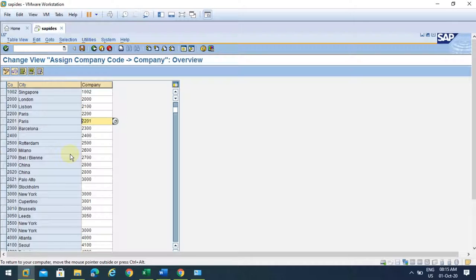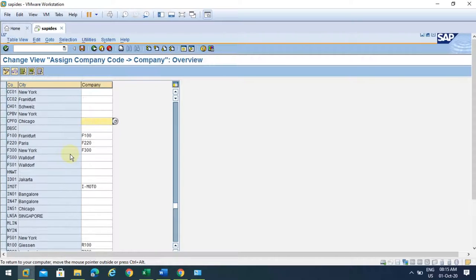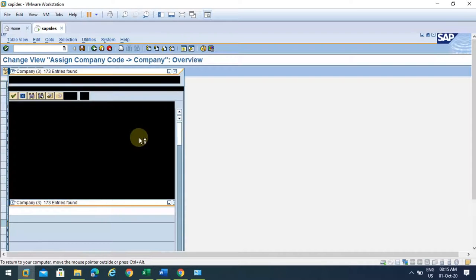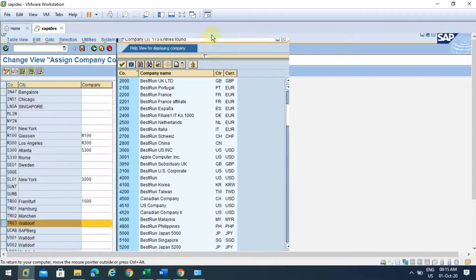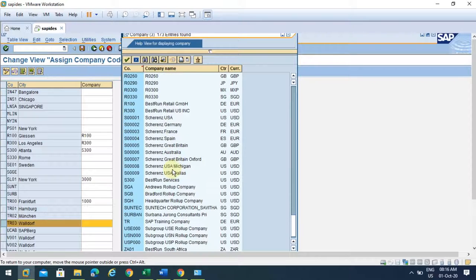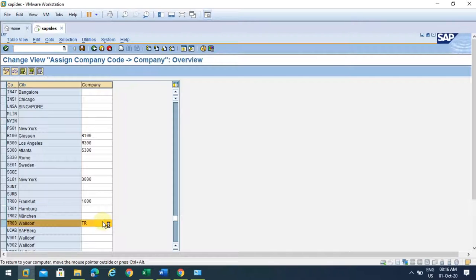Now what I'm going to do is, we have created our company TR03. Let's see where our company code is, TR03. Yeah, it's here. Now I want to assign my company, which is TR. So scroll down to see your company, which is TR. This is the one we created. So double click on it, or you can directly enter and then press enter.